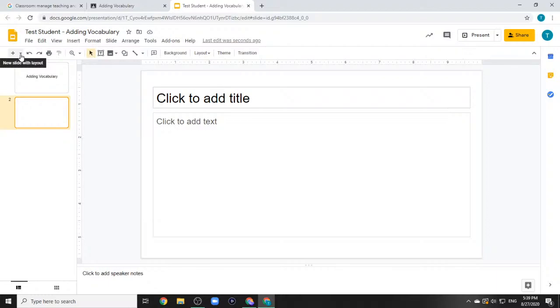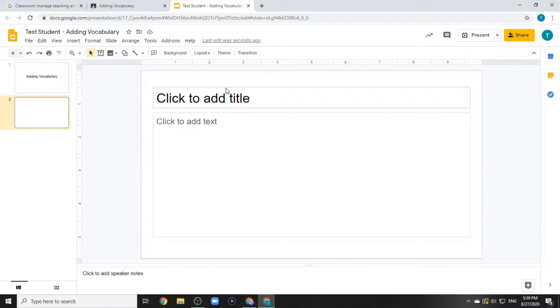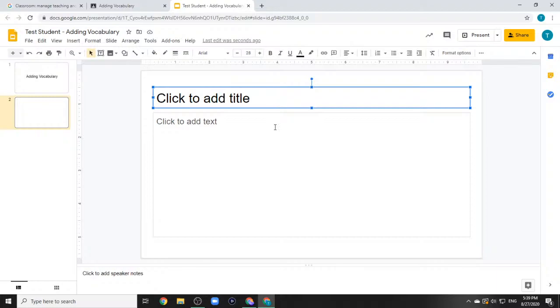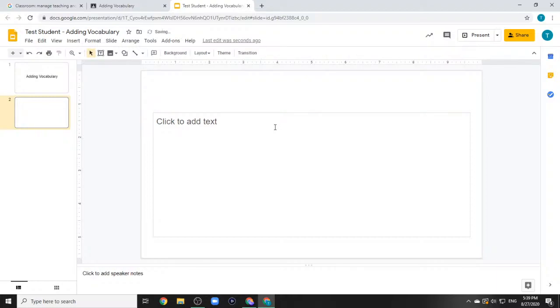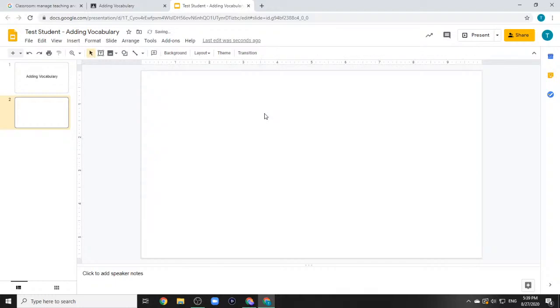If I click on the arrow, you'll see it says new slide with layout. If I click on the arrow, it gives me all of these different layouts. Now, these are the ones that are pre-made. They're already made for you to use. You don't have to use them. You can even click on a blank one if you want, or you can click on one and then, like I said before, delete what you don't want. Okay? So let's delete what I don't want.